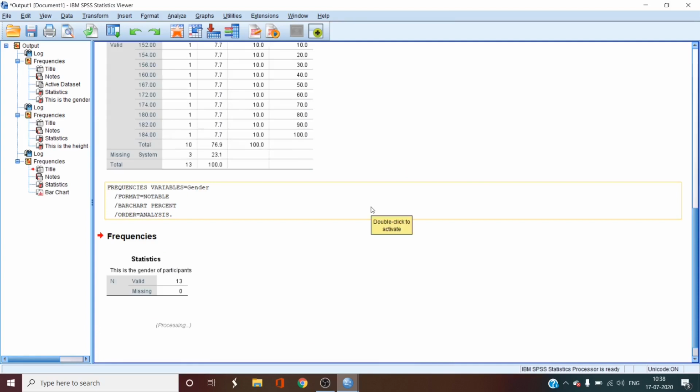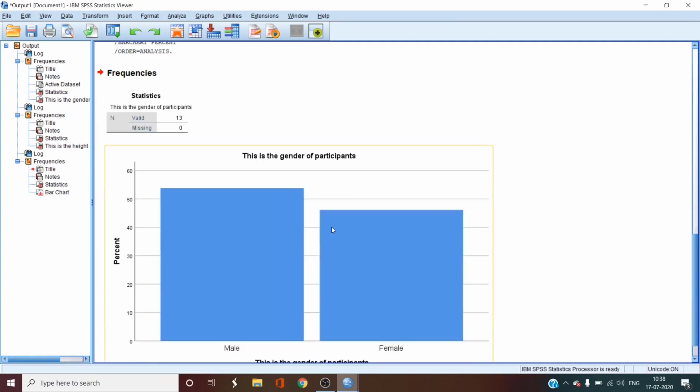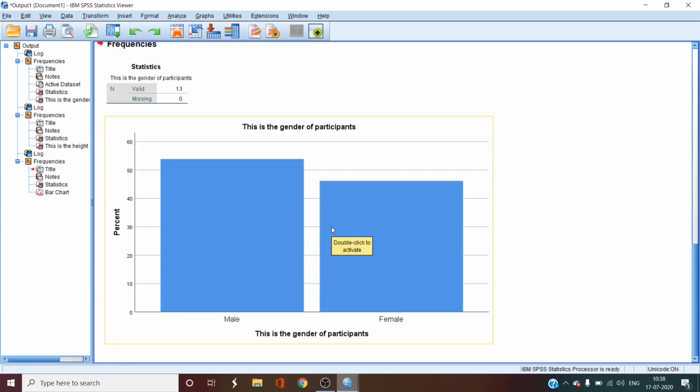In the output window, we see the chart of gender. We have 2 distinct bars, one for male and another for female. We can also estimate each percentage with the %y column.